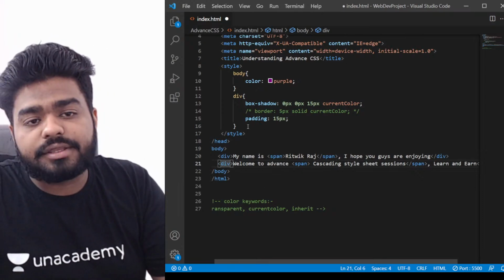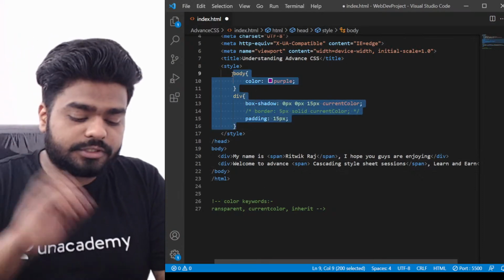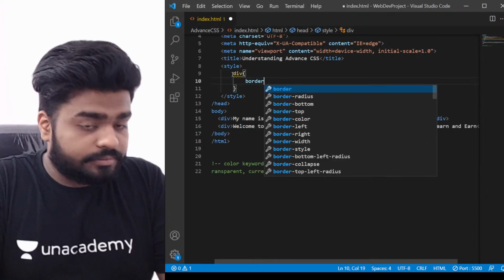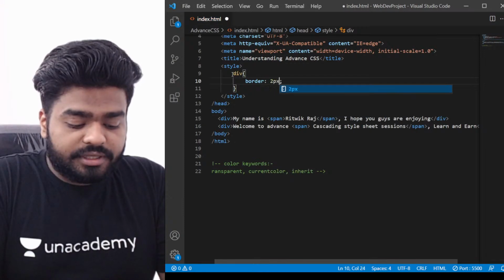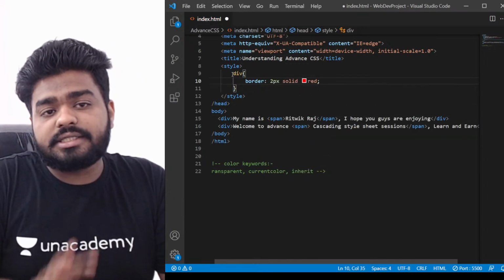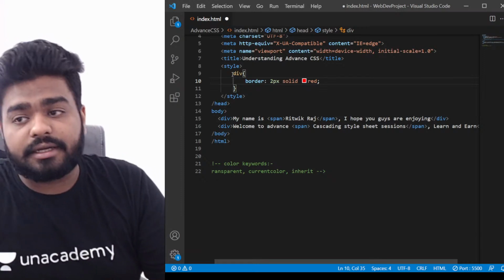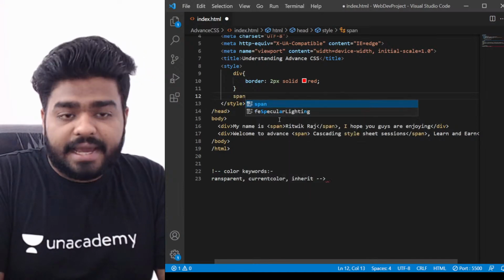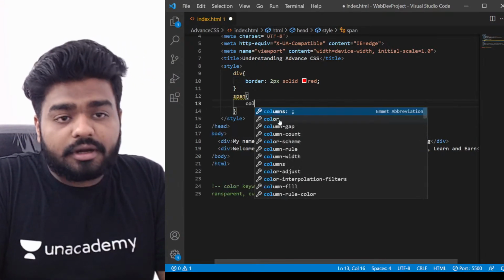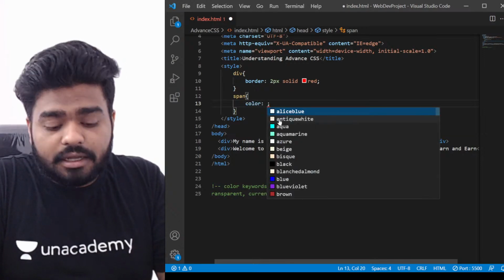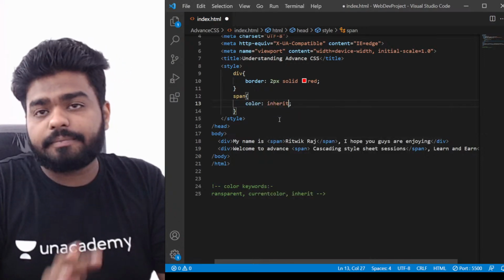Now I'm going to provide some CSS to it. First of all, to the div, I'm giving here border 2 pixel solid and a red color. Understand, to the div I've given the red color, okay, not to anything else. Now what I'm going to do, span, I'm going to give here a text color, and I'm just going to give here inherit.